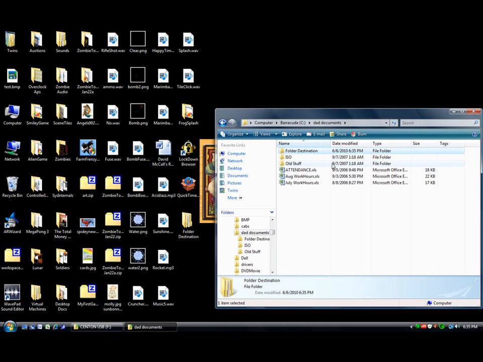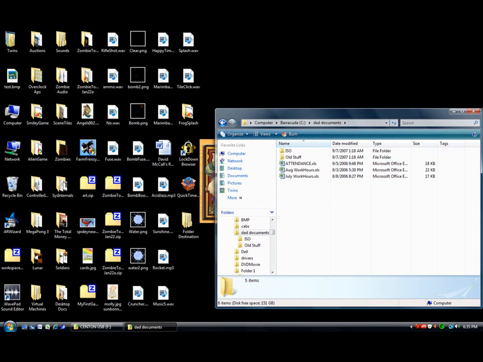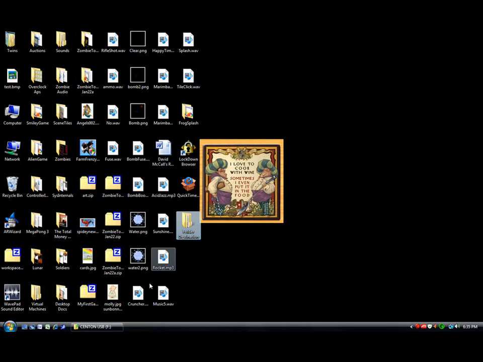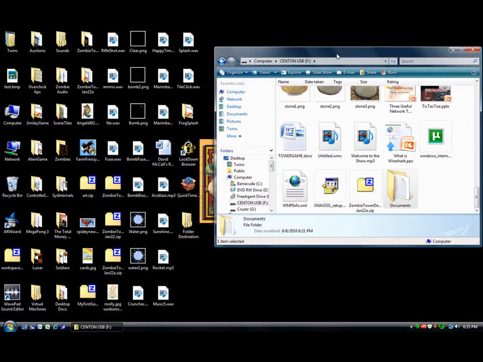It has been moved. I'm going to press Delete now because I'm through with that folder. I still have a copy over here on the desktop. I'm going to move that to my flash drive.